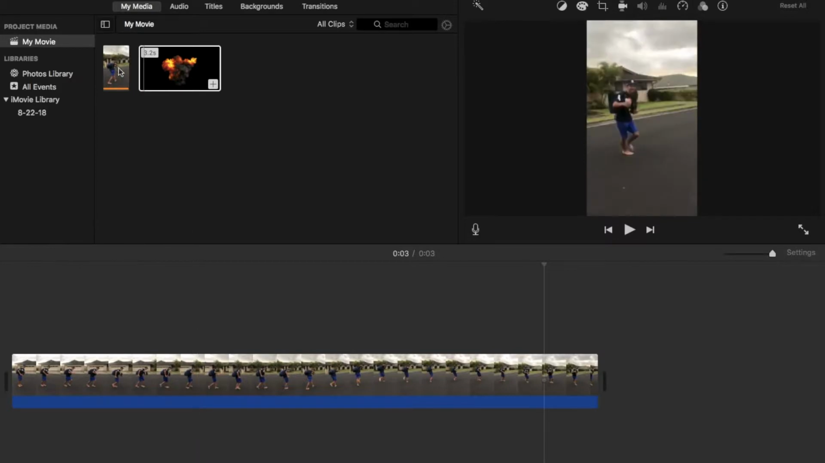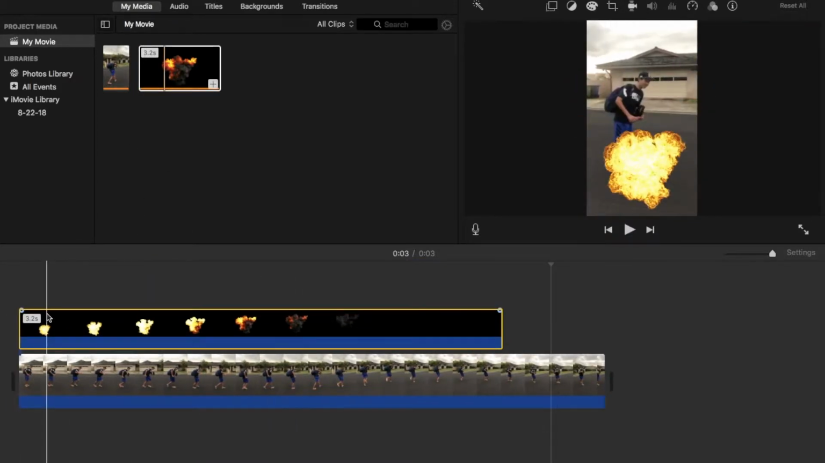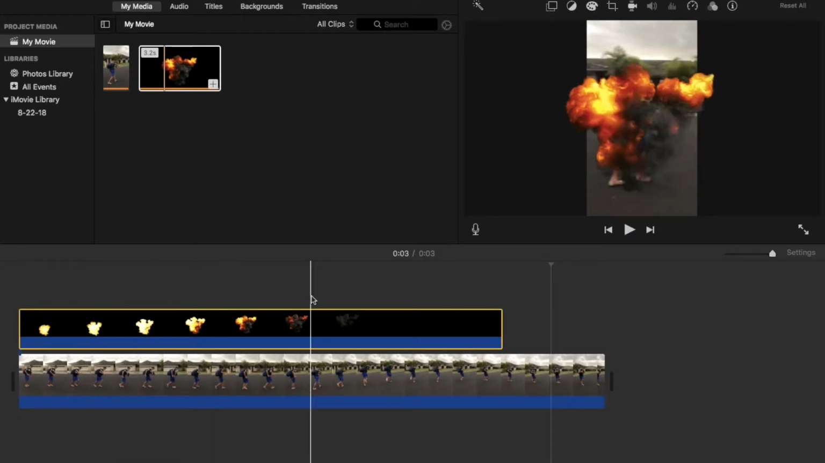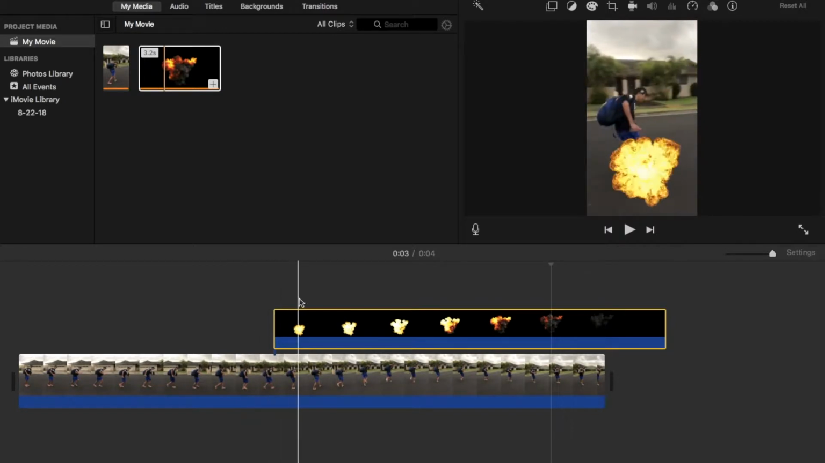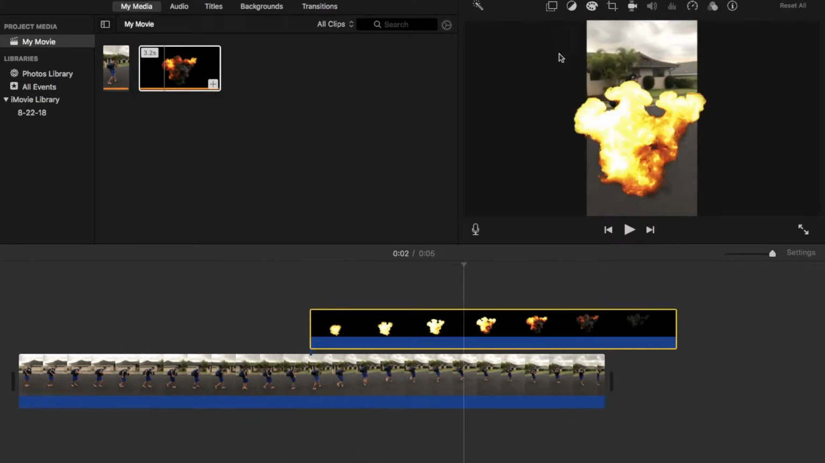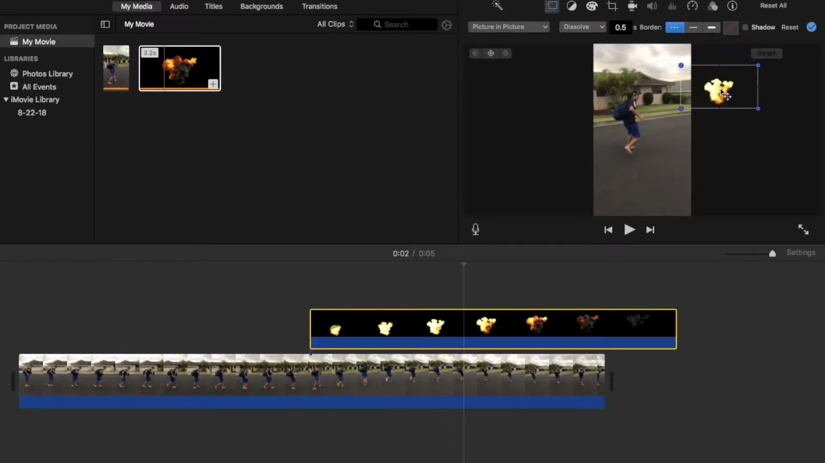Okay, so now what you want to do is drag your effect right onto the video that you're using. And make sure it's where you want it to play. Now once you're done with that, in the top right area, there's going to be two squares. Click on that, then click on picture in picture.